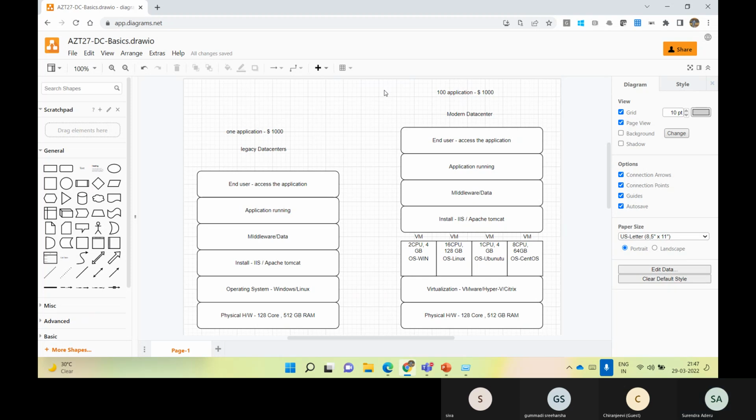Siva, Harsha, able to follow? Yes, yes. Yeah, we'll go with the modern data center. Here we are getting benefited, right? For the customer, you are saying, boss, where you're spending $1,000 for one application, I can run 100 different applications, with very good scalability.